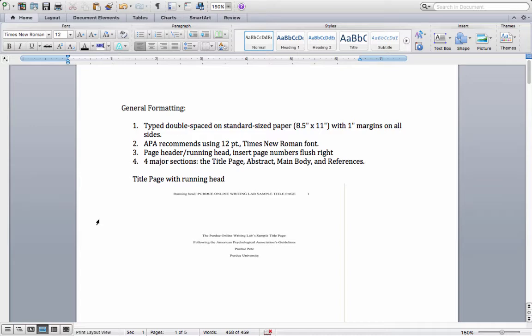APA also recommends using a 12-point Times New Roman font, which in your home area you can see right here. So try to stay with that. You could use Cambria, Georgia. Those are acceptable, but Times Roman is the one that's most widely acceptable, so it's probably best to use that.